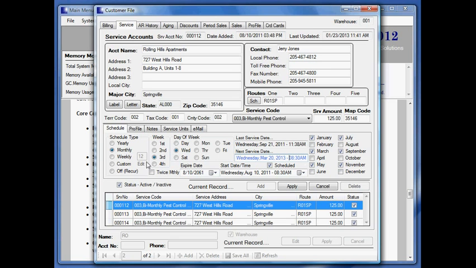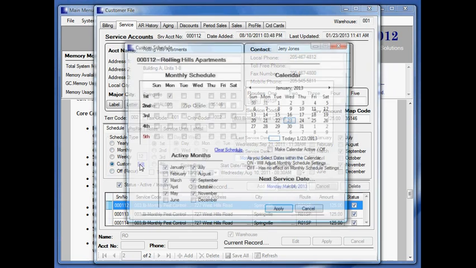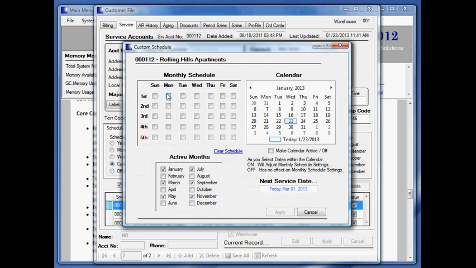Okay? While we're in here, let me just click on Custom and click Edit and show you how you could come in and really customize this particular account, you know, down to some details. For example, I could work him on the first Tuesday and the fourth Friday of those months that I have turned on.